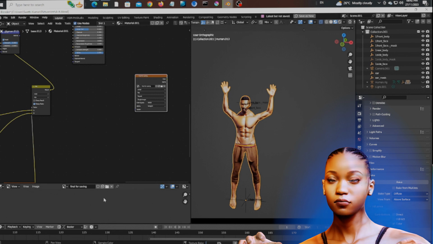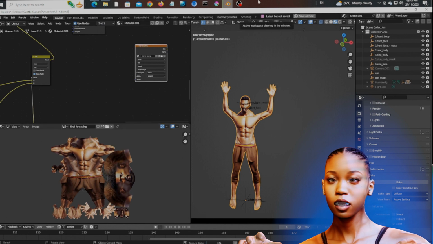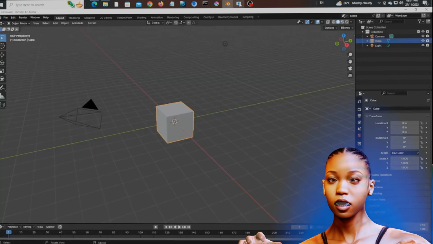But this gives us only a diffuse map, not an albedo map, which doesn't have shadows and reflections. If we need a normal map or height map, I have no idea. But basically, using this is okay in my opinion. What do you say? Now let us test this in a new Blender file.